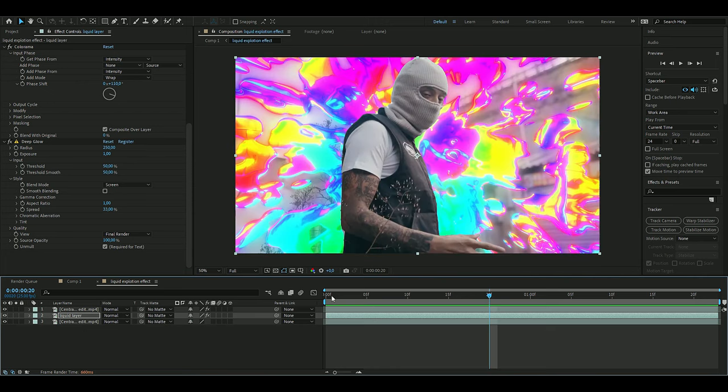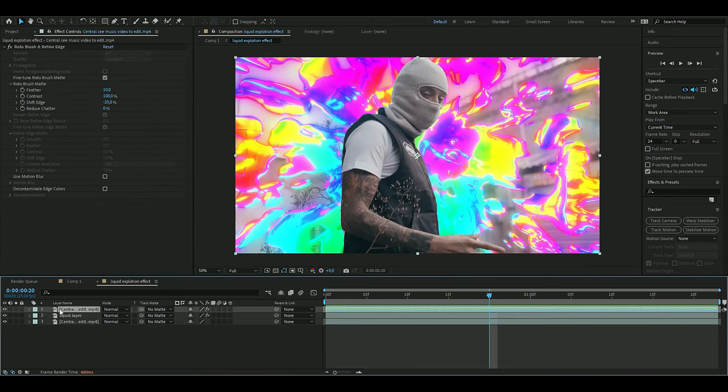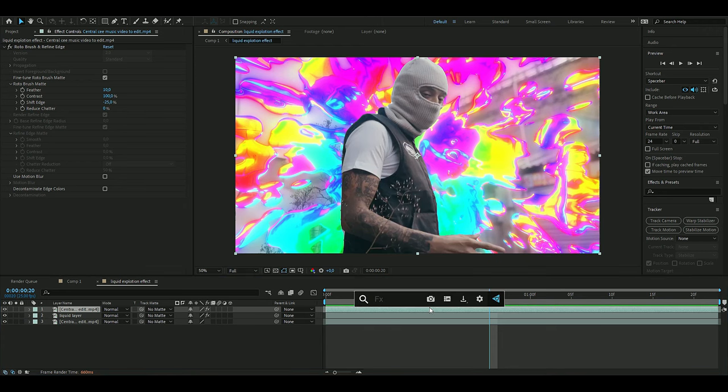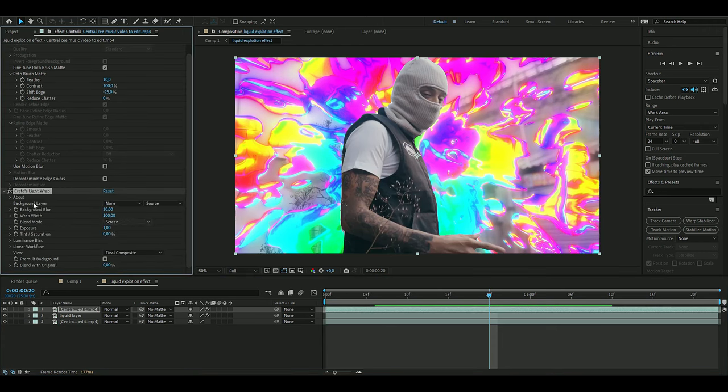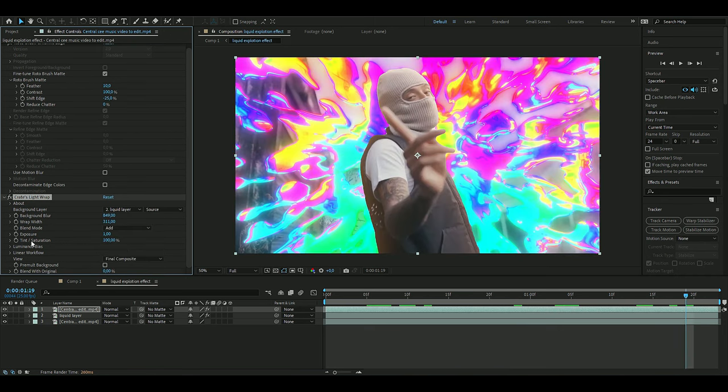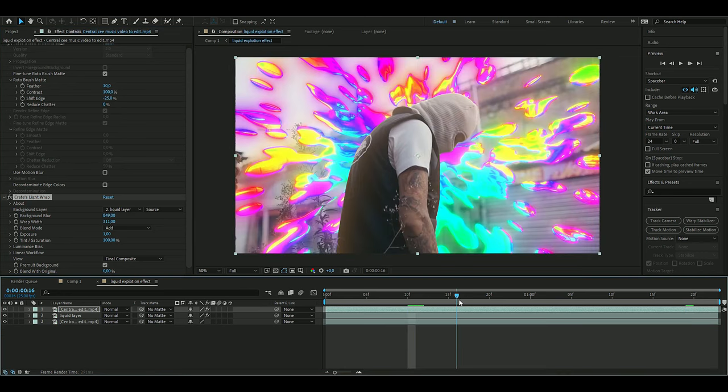But after that, you're going to go to the top layer here, which is our roto-brushed person here. And we're going to add an effect called Light Warp. And here I'm going to set the background layer to the liquid layer, so you get the colors of the background. And I'm going to increase the background blur to 849, warp width to 311. Change the blending mode to add, and then set the tint and saturation to 100%. And pre-mult background, and then it should look something like this.